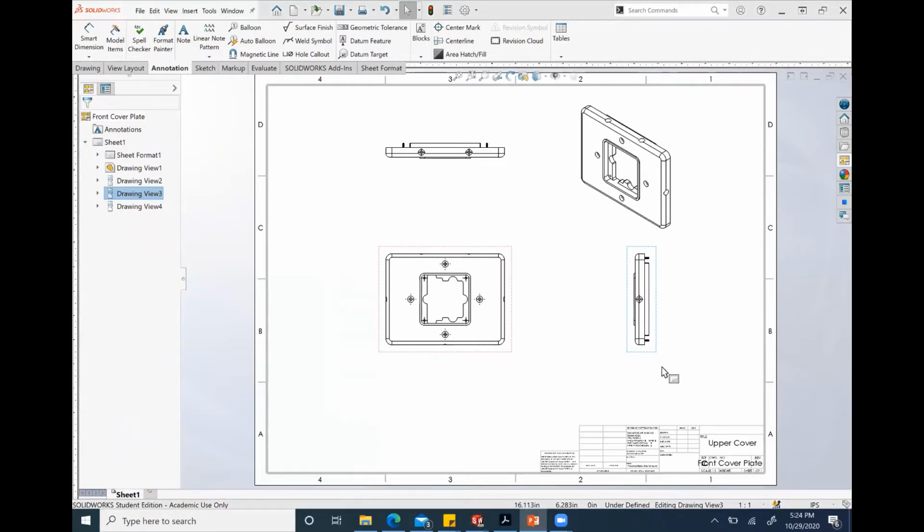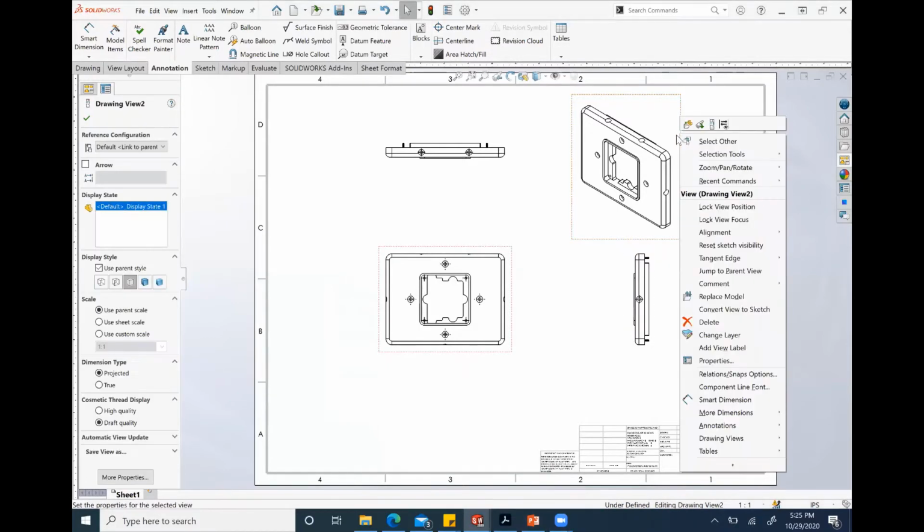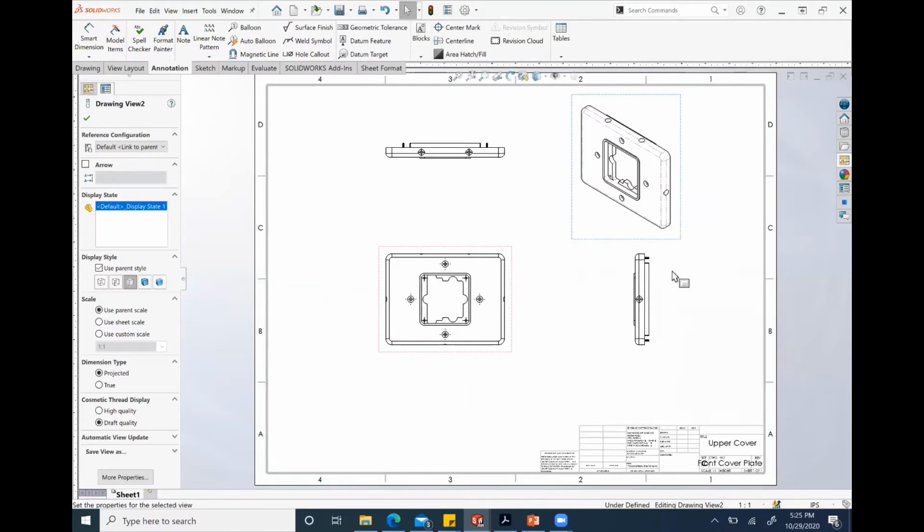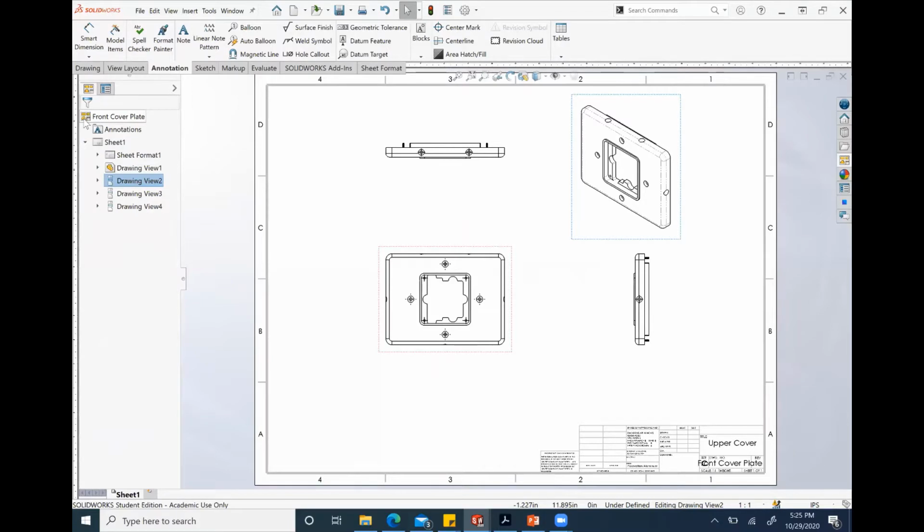Now I'm going to change our tangent edges to phantom lines instead of solid lines so we can see the tangent edges clearly. So I'm going to right click on my isometric view, go to tangent edge, and select tangent edges with font. Then click OK.